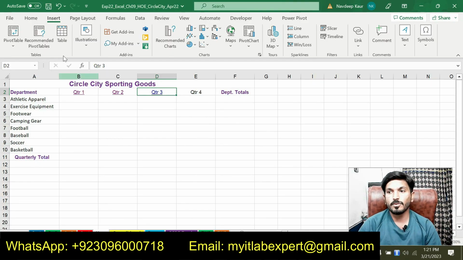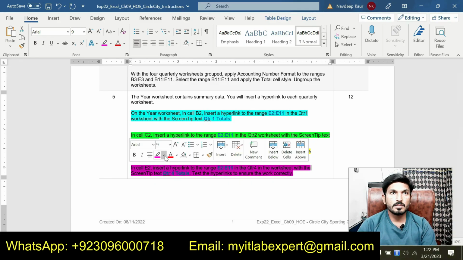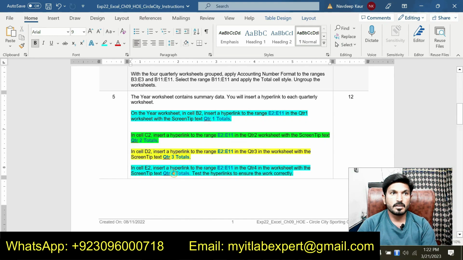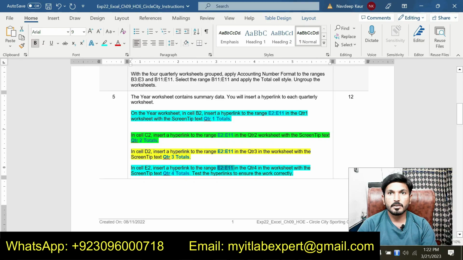It is showing already. So we will move to the next hyperlink. This is the next hyperlink. So it is saying that insert a hyperlink in cell E2 based on this range in the quarter 4 worksheet, and it should show quarter 4 totals. That is the screen tip. So let's move to E2 now. This is E2 and we are supposed to insert the hyperlink here.